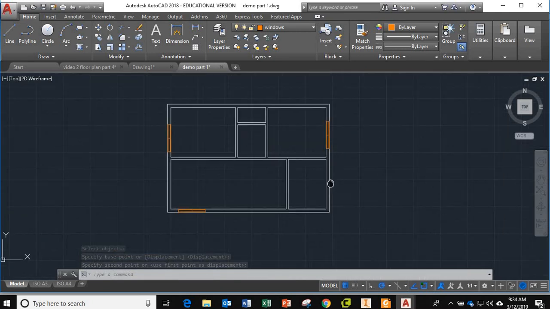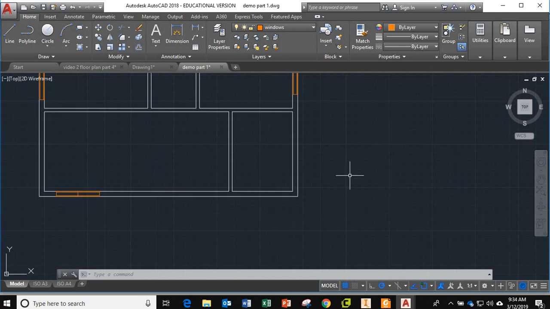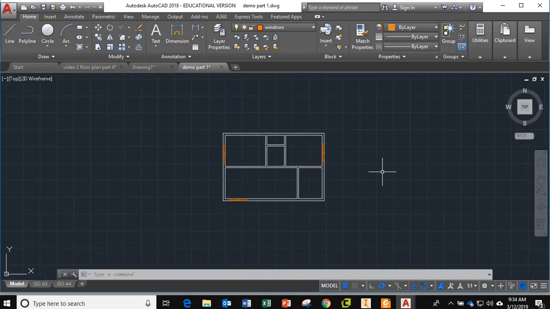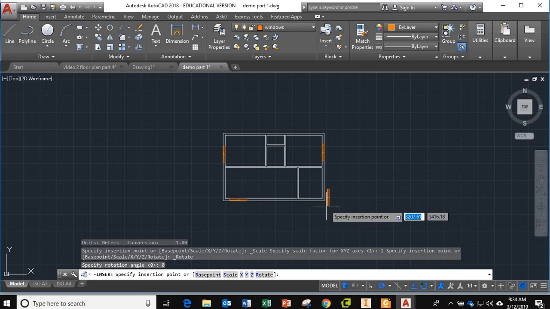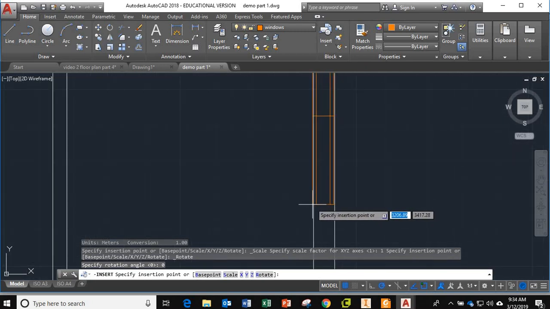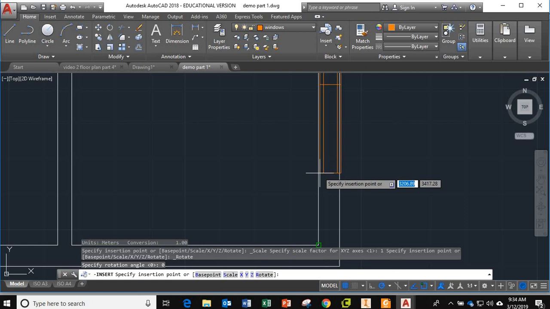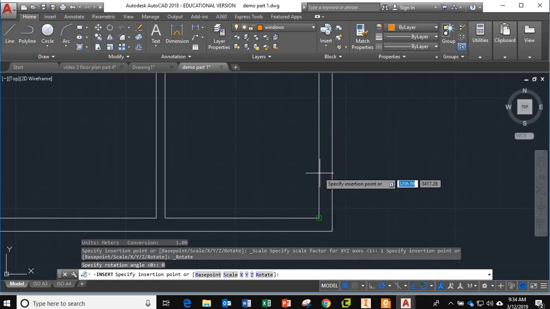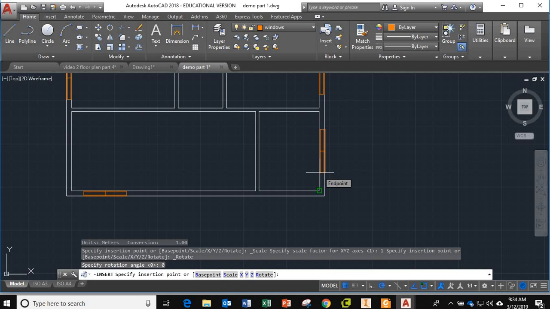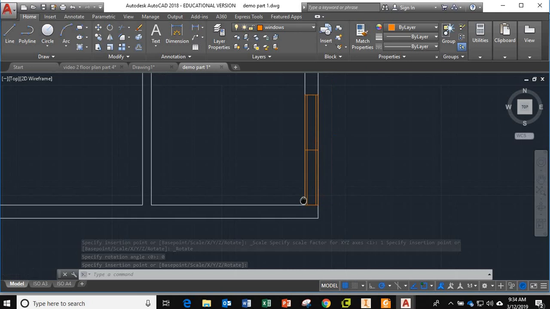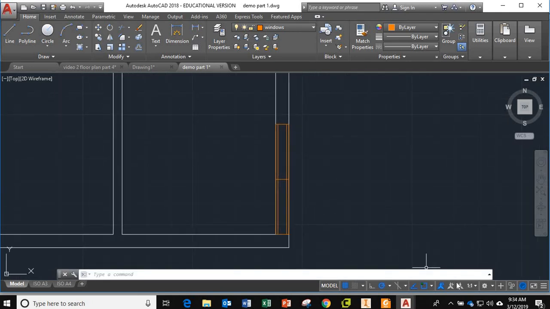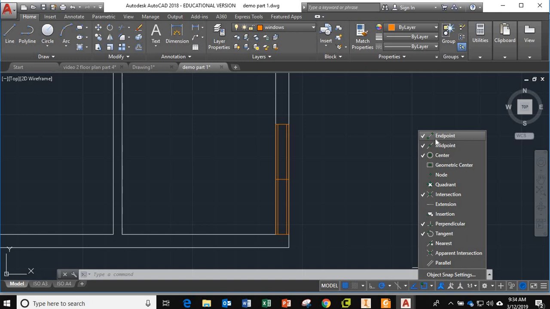Alright, now I want to put another window in here, and you say, well, where's a window? Okay, well, now that I've created it as a block, I can just insert, click on exterior window, and now I can select some point I want. Now watch this. If I want to, let's say, place it here, if I click, look where it's going to place it. It's going to put it down here on that corner. Why is that? Well, that's because I had my object snap endpoint on and it was snapping to that endpoint.